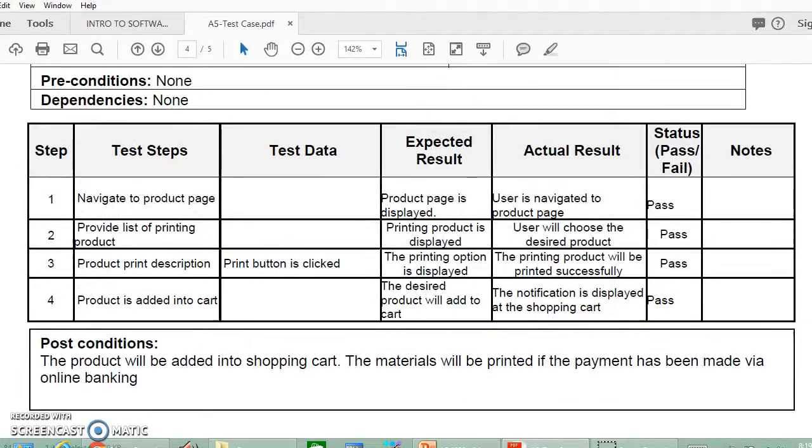In the make order test case, it will provide the navigation first, and next we will provide the list of printed products, and the user will choose the desired product as a result. And after choosing the product, we print the description with a button click, and after the button is clicked, the printed product will be added into the cart, and also the actual result will be displayed.